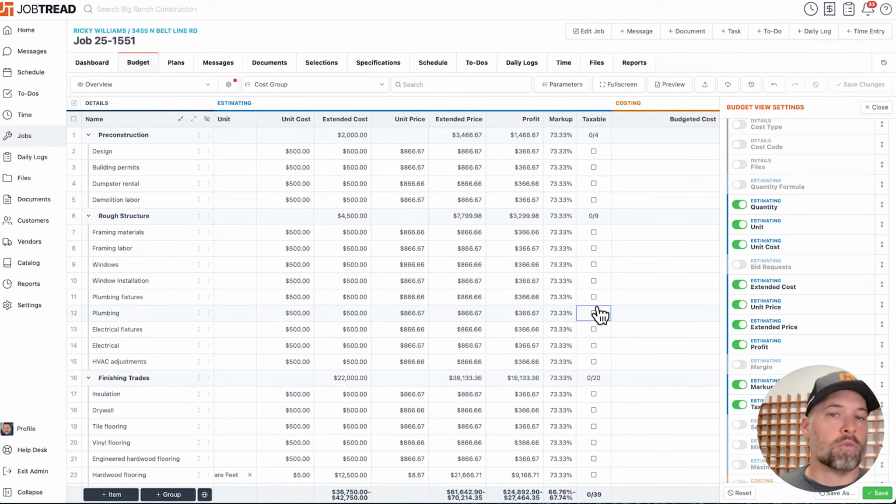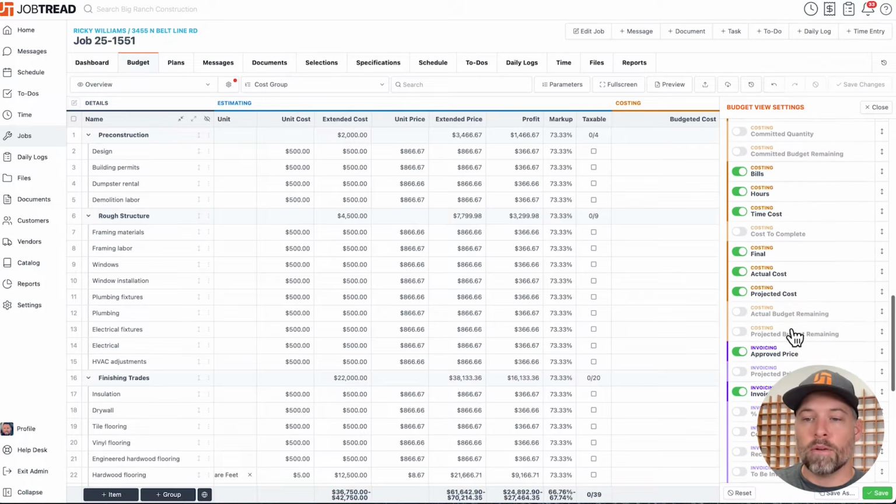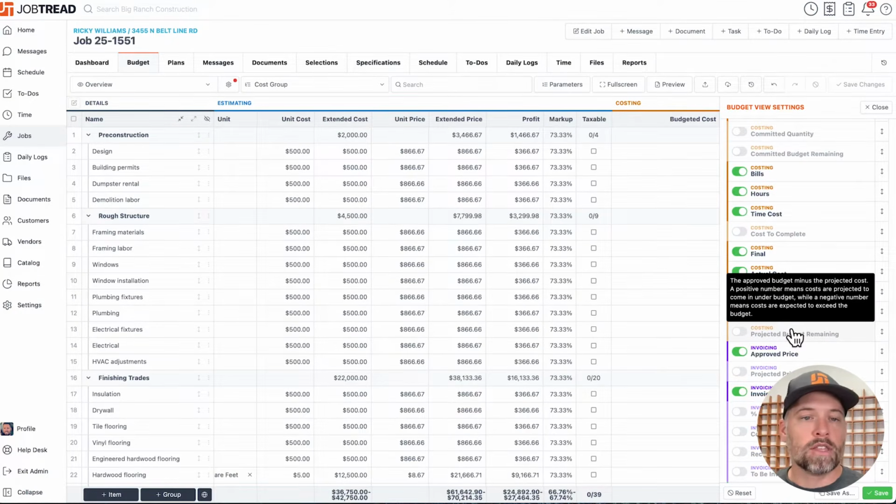So now you're talking more language that you're used to. Additionally, there are other fields, other financial data points that we have available to you. They're just not turned on by default. So just know there's more information here.